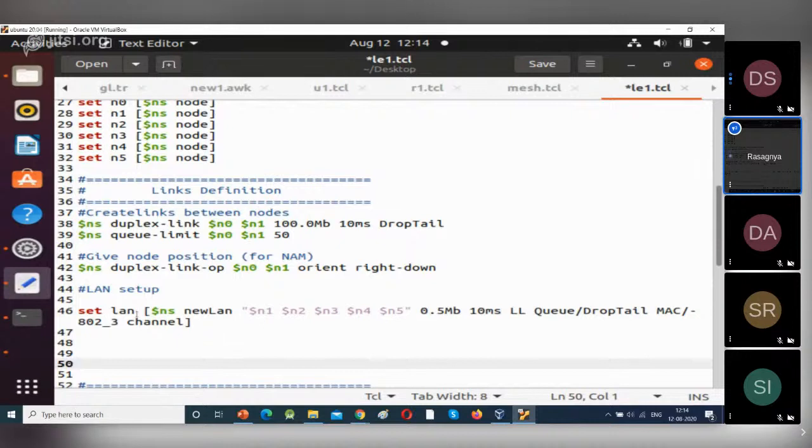So this is how we set up the LAN between the devices. So we are creating the new LAN between the devices, that is N1, N2, N3, N4 and N5. For this LAN we have to give the capacity of the link, that is we are giving 0.5 MB as capacity. M should be capital letter and B should be small letter. Same, whatever we are giving in the links, same we are giving here. So I'm giving 10 milliseconds as delay.